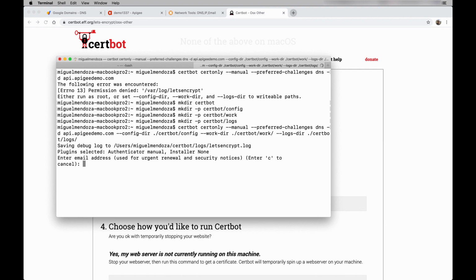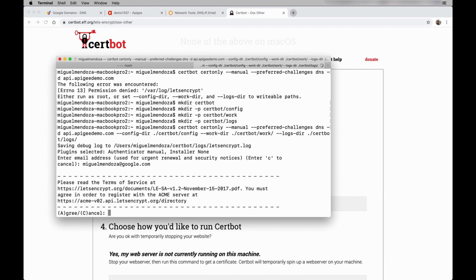Great. So now certbot is asking me to enter my email address. Awesome. So after I have entered my email address, this is the manual process that Let's Encrypt.org wants to use to verify that I, Miguel, am the owner of the api.apigeedemo.com domain name. So first, let's agree to the terms of service.